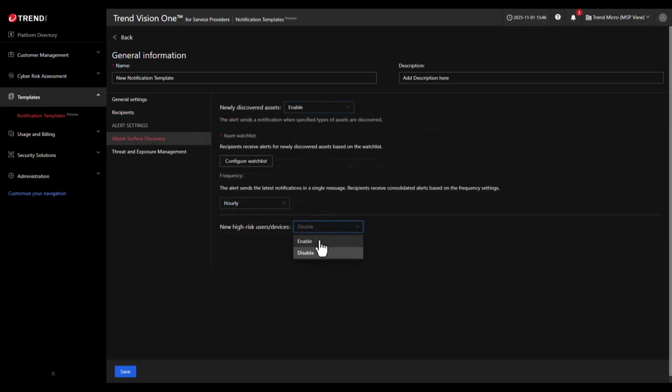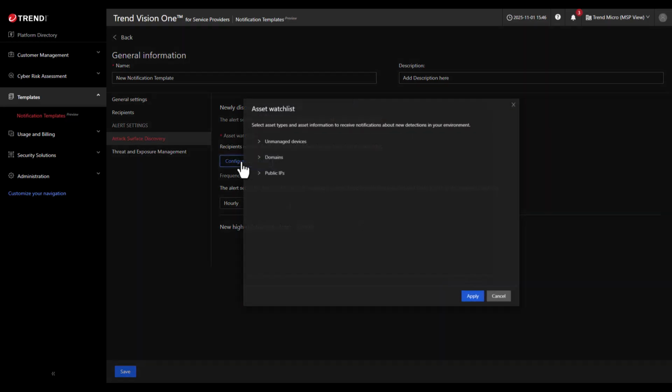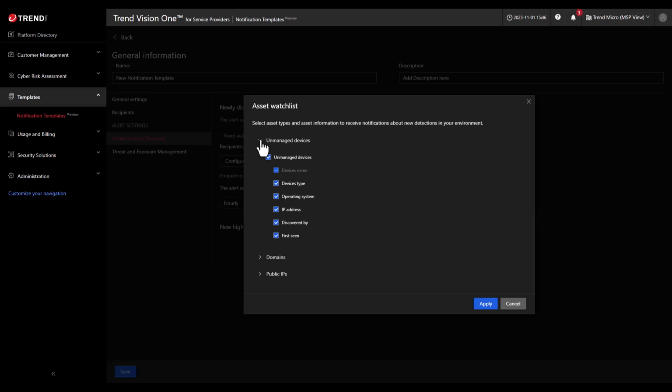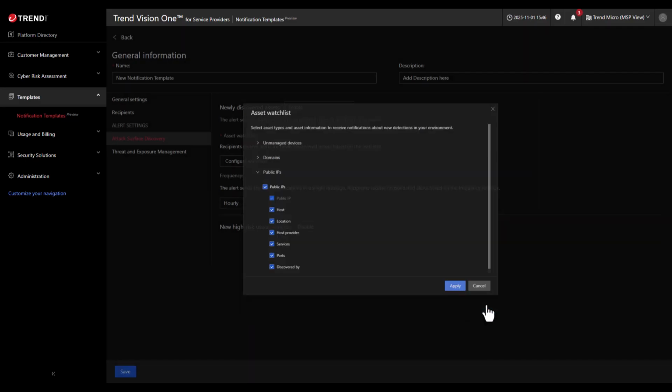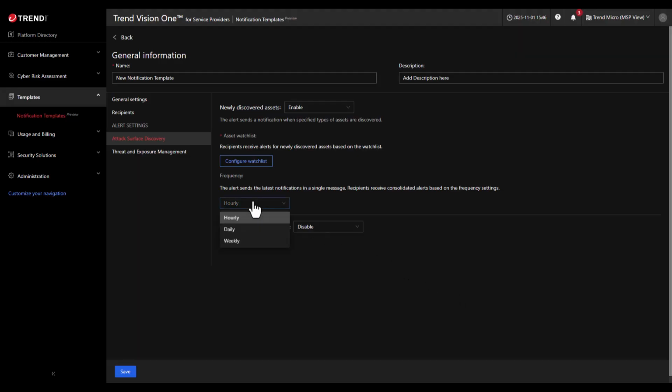For this category, I have two different alerts I can enable: newly discovered assets, and new high-risk users or devices. For the newly discovered assets alert, I can also configure a watch list that allows me to select the types of assets to watch for, such as unmanaged devices, domains, or public IP addresses that are going to be discovered through various methods, like an integration with Microsoft Entra ID, for example. I can also define the frequency for how often I'd like to receive an alert for newly discovered assets: hourly, daily, or weekly.